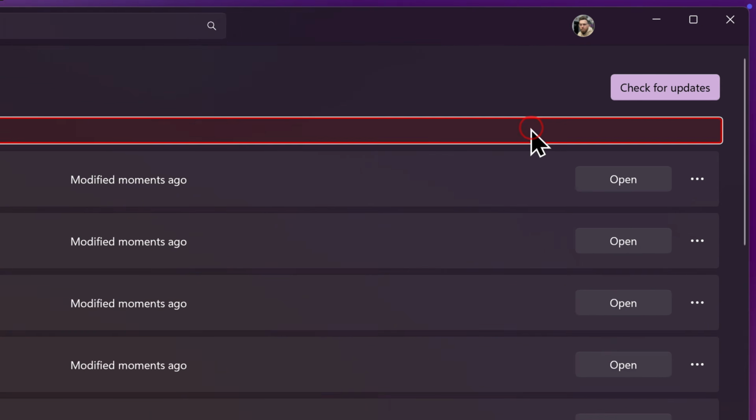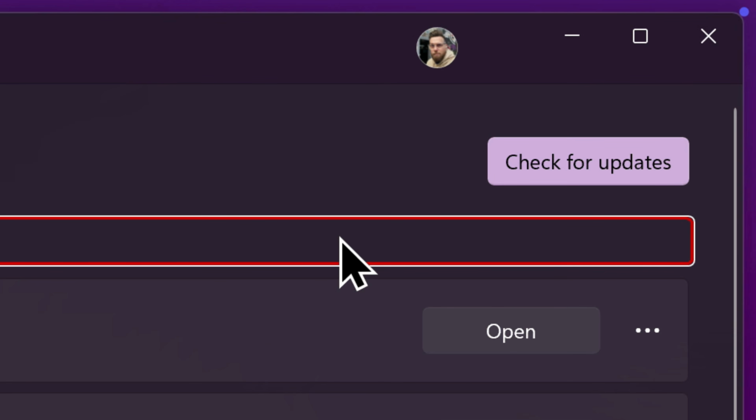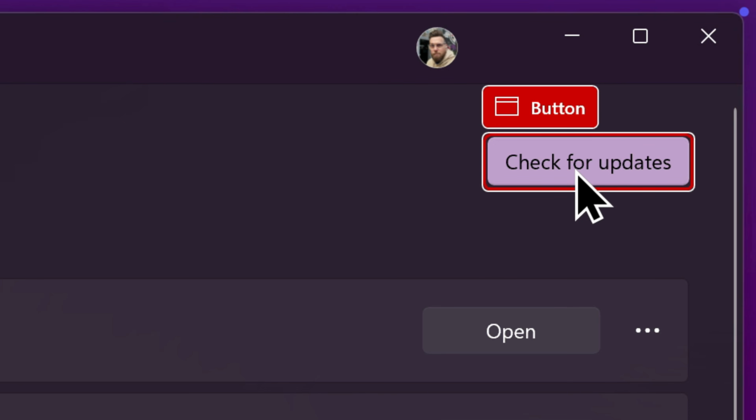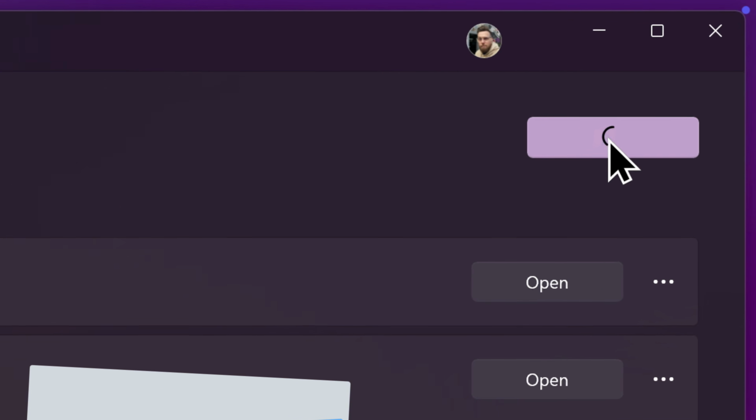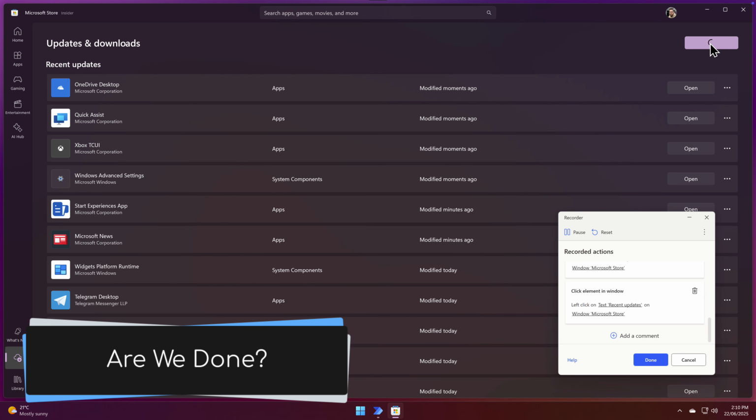At the top of this page, though, there's a prominent button that says Check for Updates. This is the final action that we want our automation to perform. I'm going to move the mouse up and click on Check for Updates. The store will now start checking for my application updates. And right, that's our process complete.